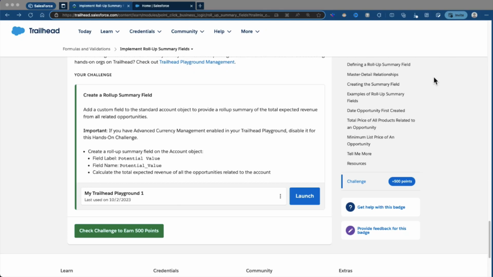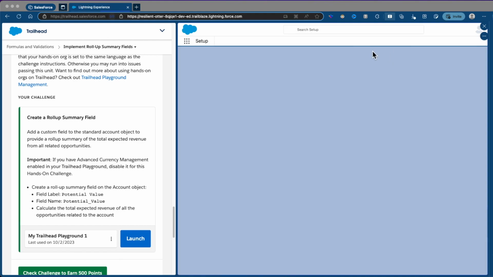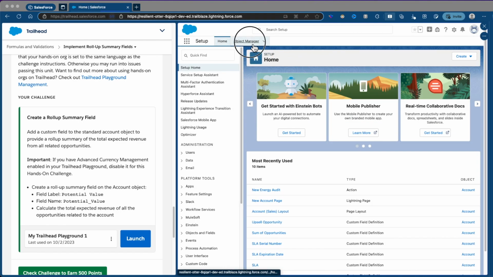Hello guys, in this video we are going to create a roll-up summary field from the unit implement roll-up summary fields. Let's quickly jump into our Trailhead playground and find our object manager.